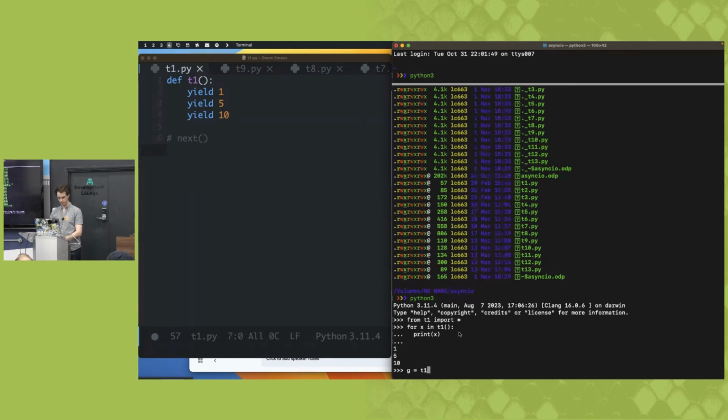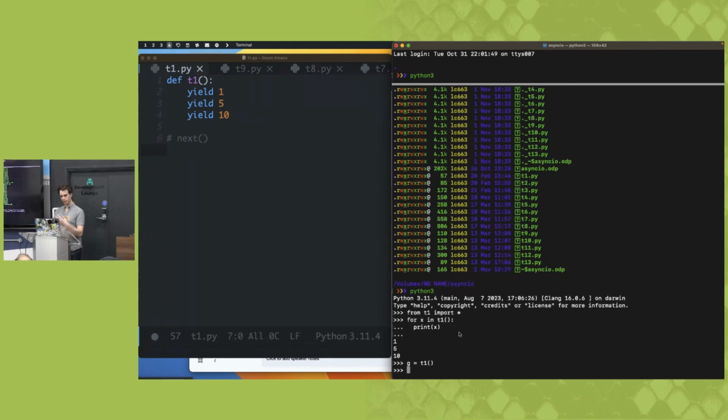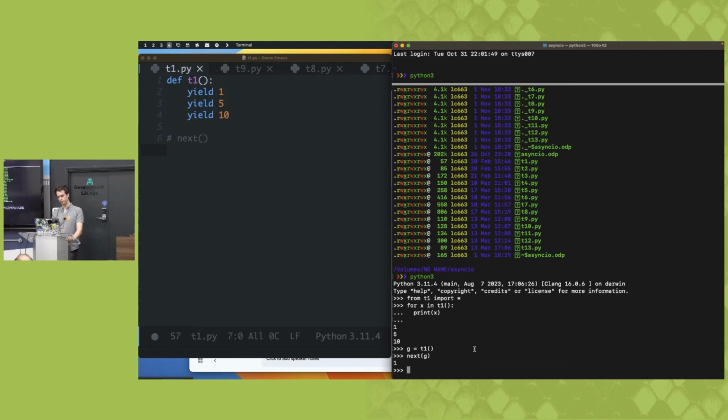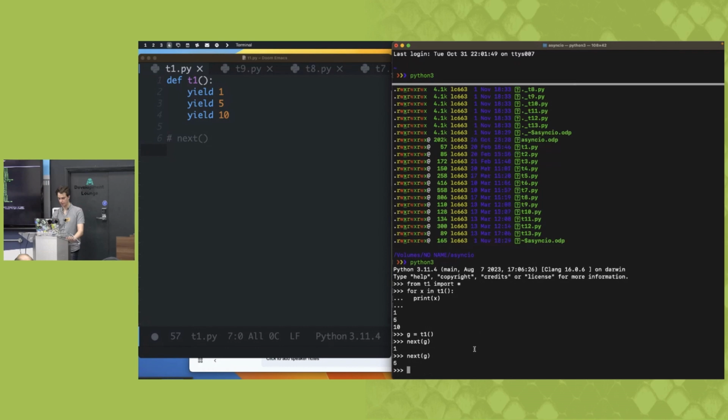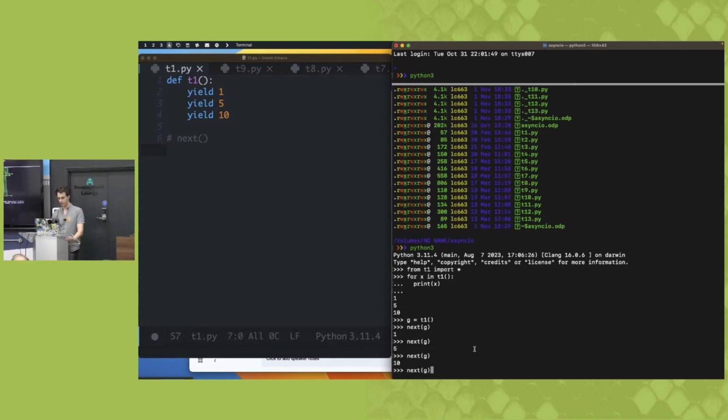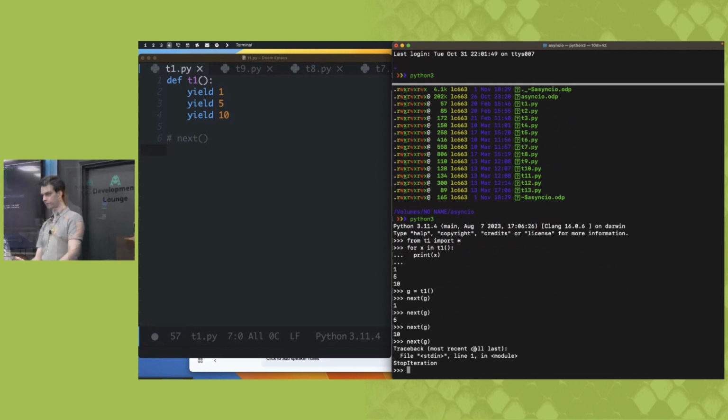But the way it works is when we call the function, we've not run any of the code. What we've returned is a generator object, and this can then be iterated over later. And so the first thing is the next function, which allows you to iterate over this one at a time. So that just runs our generator function to the first yield. We get a 1, and then we can do that again. We get 5, get a 10. And if we do it again, we get a stop iteration exception. And that's actually how a for loop is built. It's literally just calling next on it until you get stop iteration, and then it breaks from the loop.